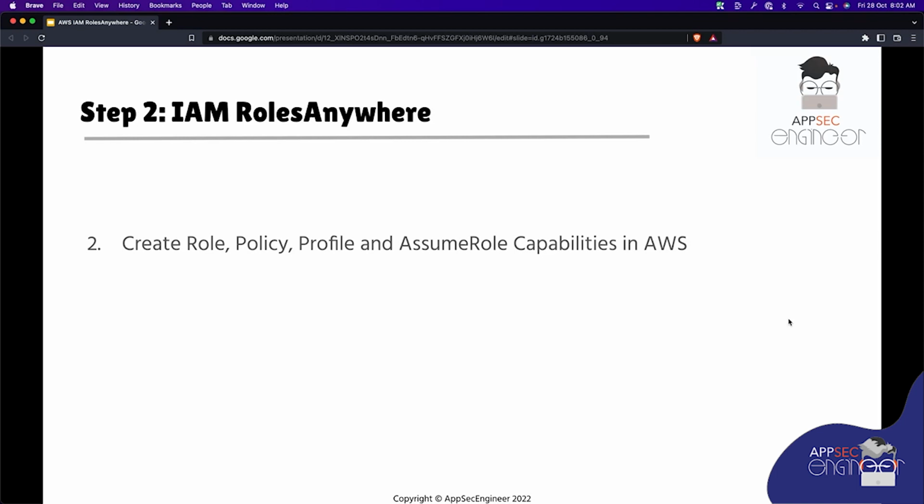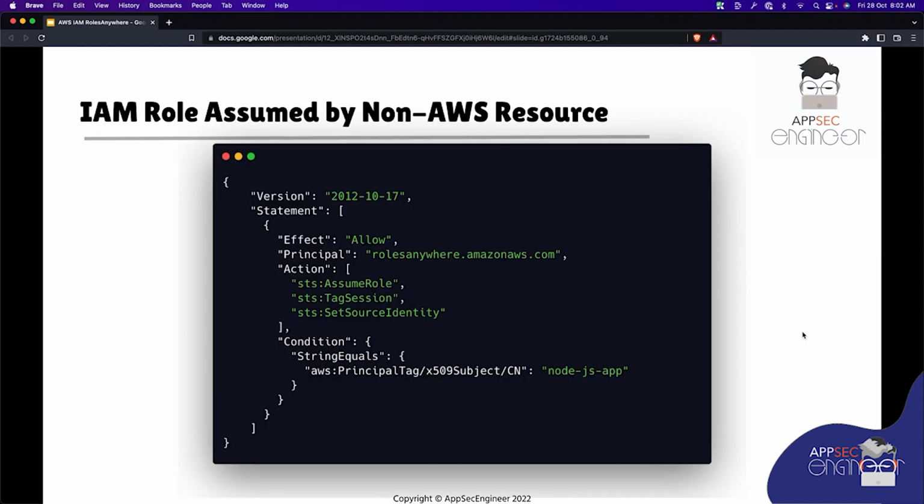It could be an S3 bucket, it could be DynamoDB, so on and so forth. So let's see how that works. The first thing we're going to do is create a role.